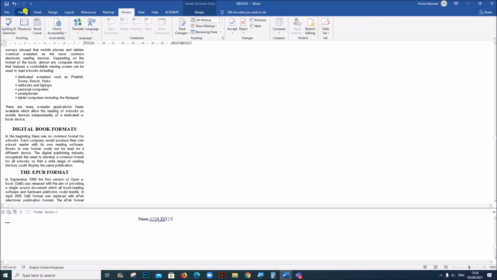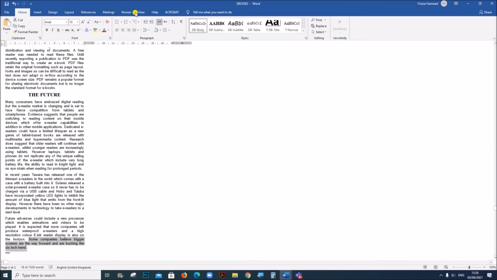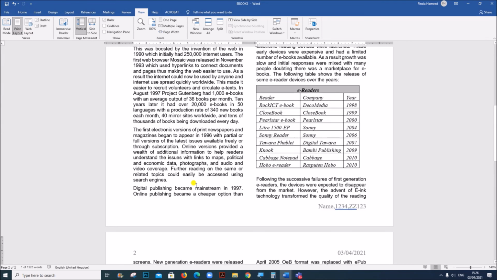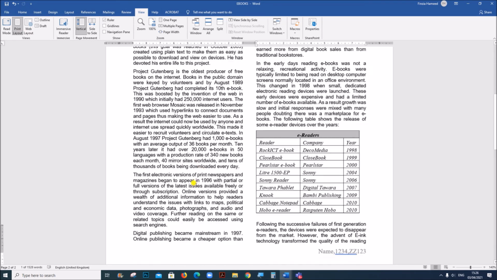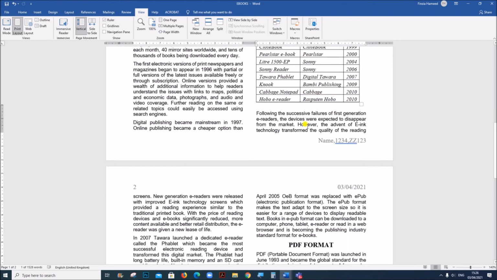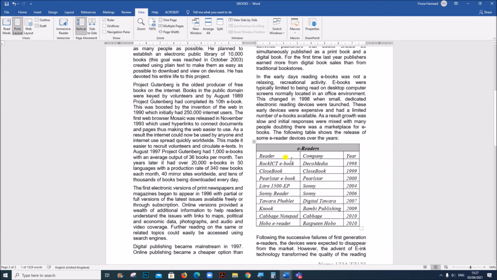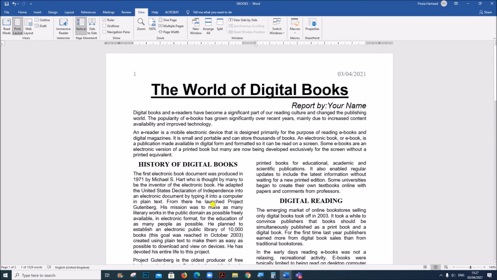So everything is done now. Next we need to check whether the tables or lists are not split. You can see this is one table and the list is also not split. So the document is intact and complete.